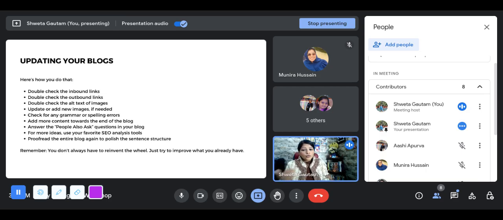For more ideas, use your favorite SEO analysis tool. Like I said, take a look at the SEO opportunities that we talked about. Then proofread the entire blog again and polish the sentence structure. When we talk about sentence structure, it is basically writing shorter sentences and tying back the meaning of every sentence that you write to the title of the blog. This is something that we all focus on when we write or update blogs, in my writing team as well. Again, you don't always have to reinvent the wheel. Just try to improve what you already have.